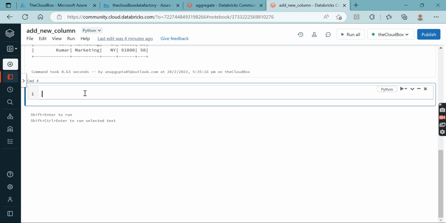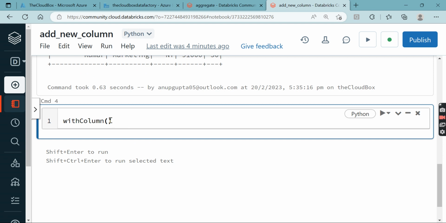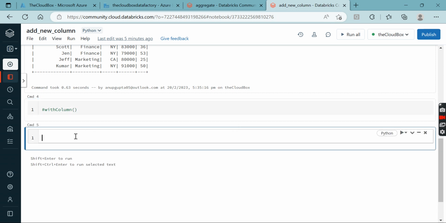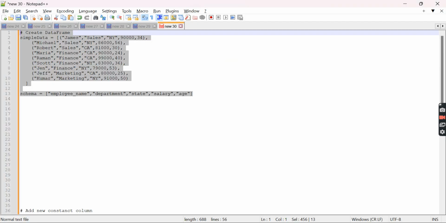Now there is a method called withColumn. withColumn is going to help you add a new column to existing data. Let me zoom in, and you can see this withColumn. It is a function present in PySpark. There are various use cases. The first use case is that I want to add a new column, and that new column should hold a constant value.